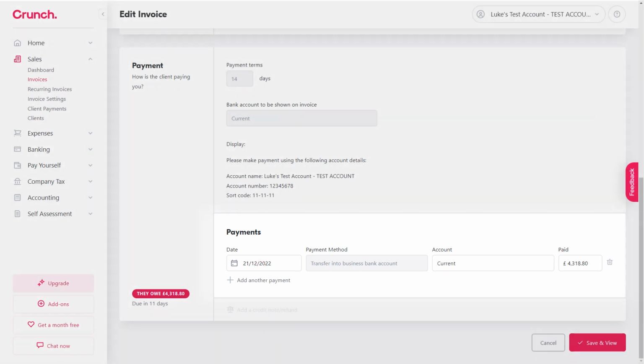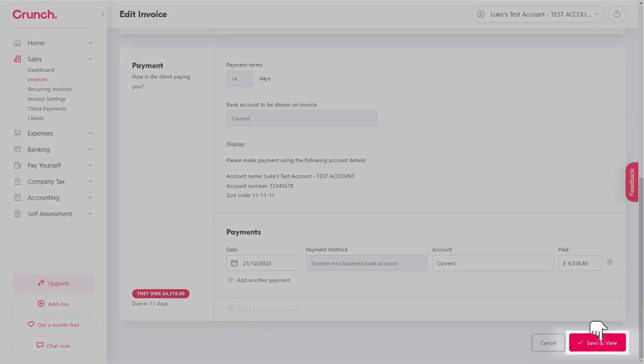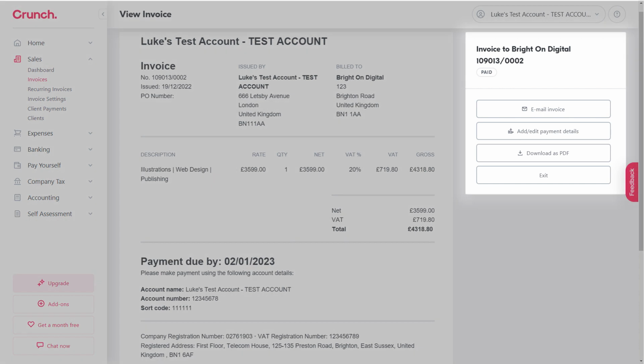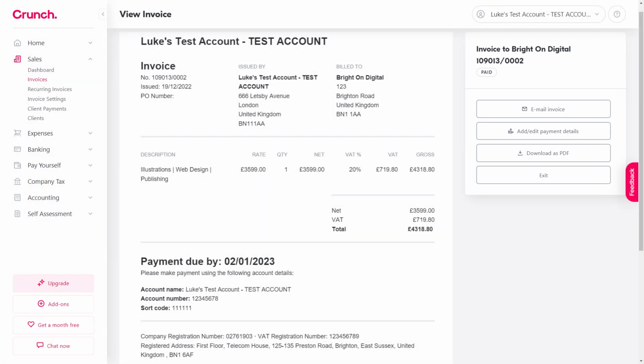Go down to save and view in the lower right. So you get the preview of the invoice again. However, on this occasion, those options have changed and it will just show that the invoice is now paid. So that's everything from setting up a new client to raising an invoice and finally recording the payment.